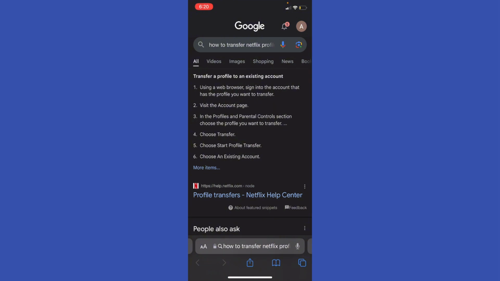If you want to transfer a Netflix profile to an existing account, using your web browser, sign into the account that has the profile that you want to transfer. Visit the account page and, in the profiles and parental control section, choose the profile that you want to transfer. Choose transfer and choose start profile transfer.